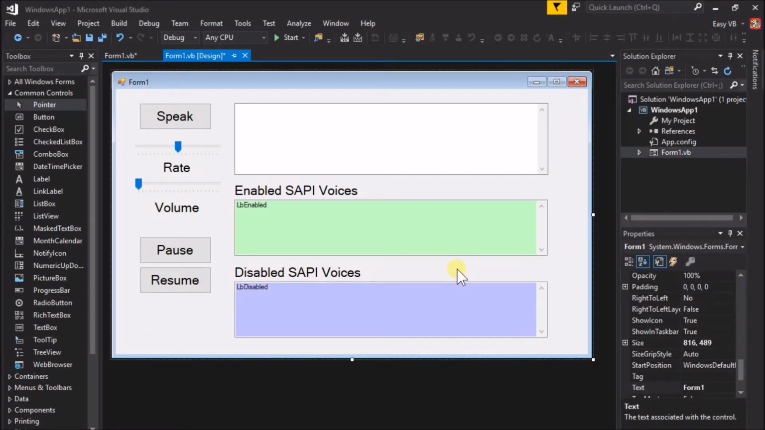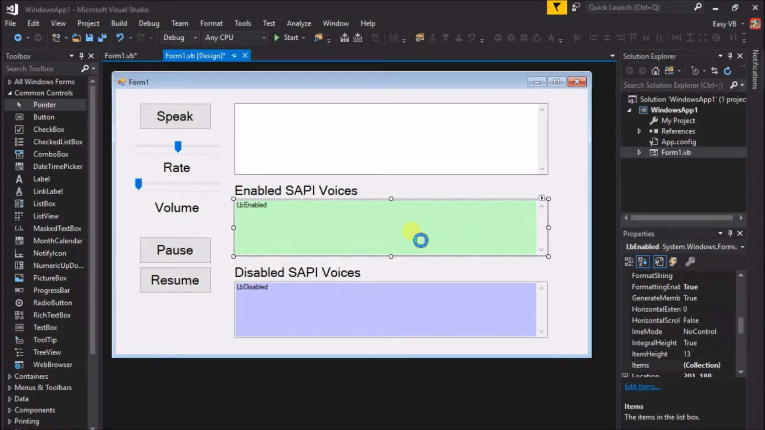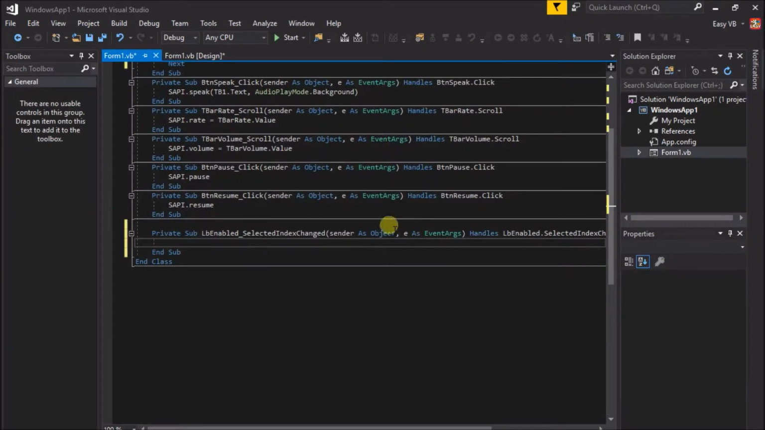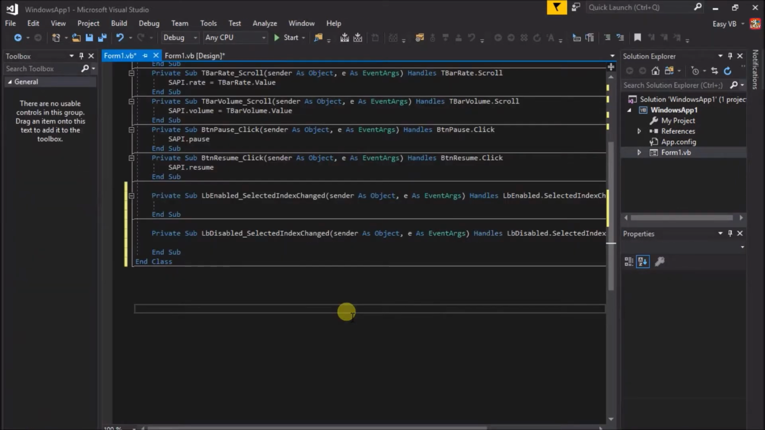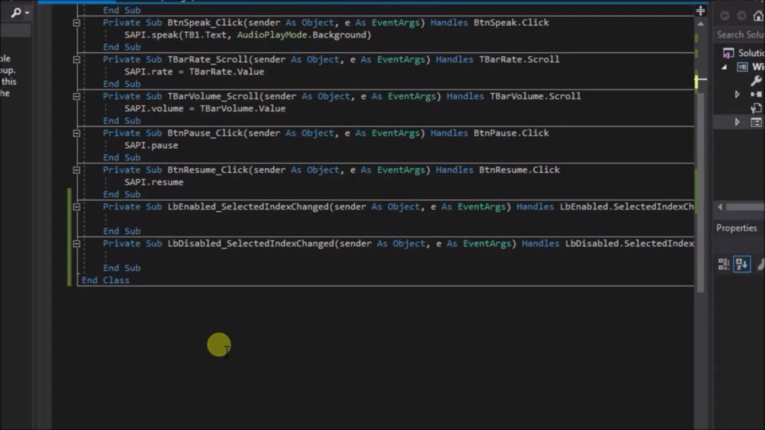Okay, now we have set up our form, so let's add some code. For each list box, add a selected index changed event. The selected index changed event is the default event for list boxes, so we can add the event by just double clicking on the list box control. We will come back to these selected index changed events later to write some code for them.